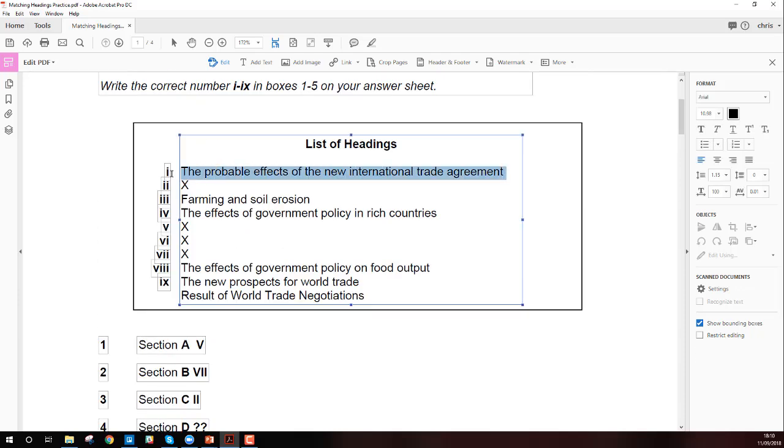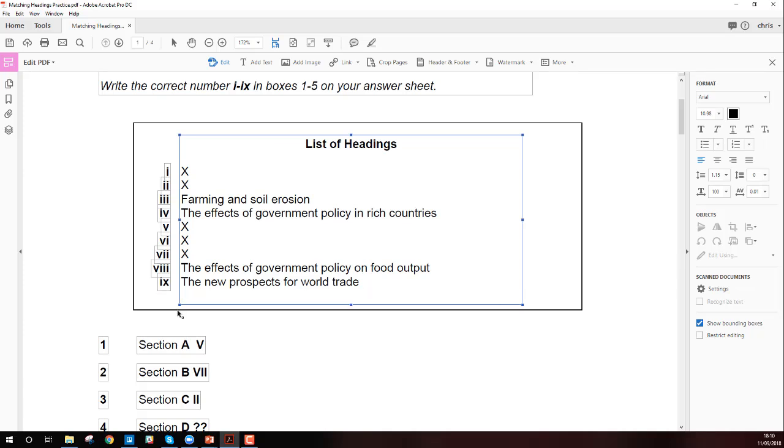So you obviously won't be able to delete this in the real test, but you can put some sort of mark to show you could delete it. Don't delete it completely, because you might make a mistake and you need to read it later. So this means that we're left with 4 things: farming and soil erosion, effects of government policy in rich countries, the effects of government policy on food output, the new prospects for world trade.